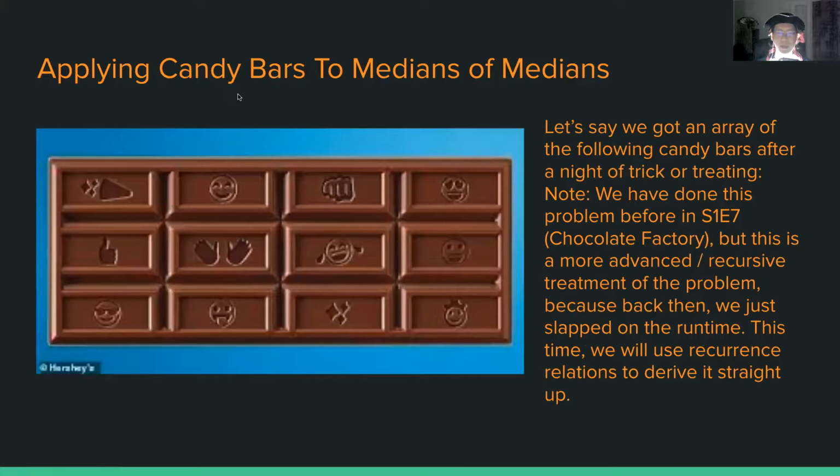Now, applying candy bars to medians of medians. Let's say we have a nice candy bar for trick-or-treating. And we've done this before in season 1, episode 7 in the chocolate factory. But this is a more advanced recursive treatment of the problem, because back then, we just slapped on a runtime. Now this time we use recurrence relations to derive it straight up.